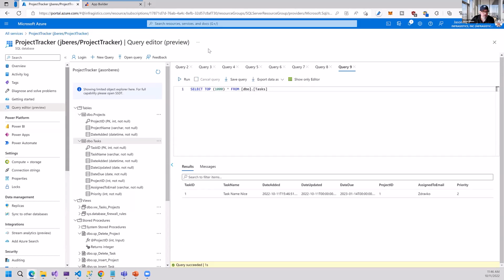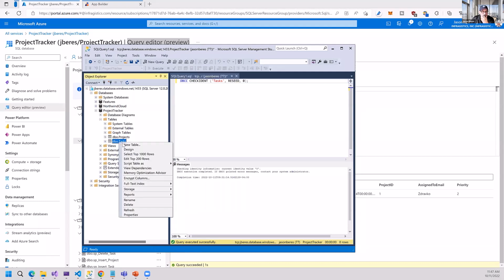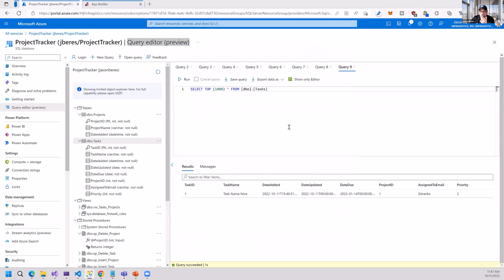Now I just started using this Azure SQL Query Editor. It's in preview. I also do the same thing here with SQL Server. So I connect in to the same server with the same tables, and you can do the same thing here. It's maybe a little bit more performant when you do it with SQL Server Management Studio, but it's up to you what you want to use. If you just want to go through the cloud, you can do everything in the cloud.